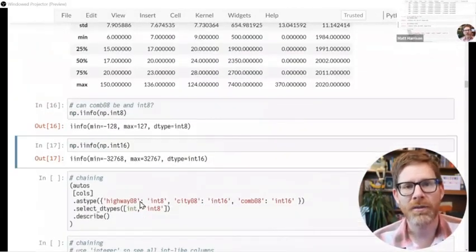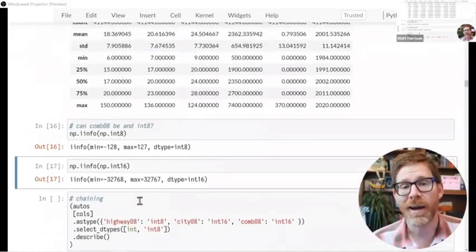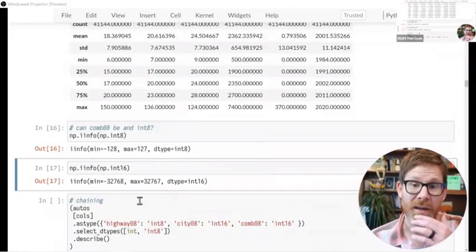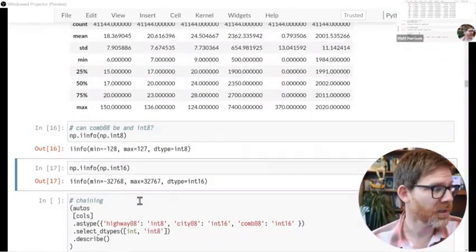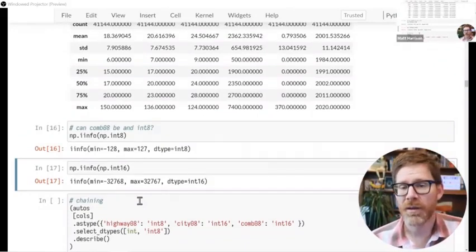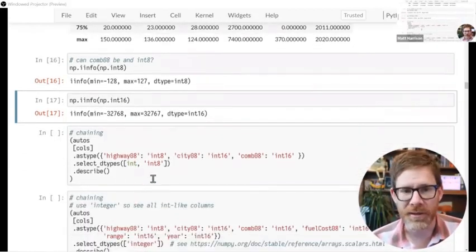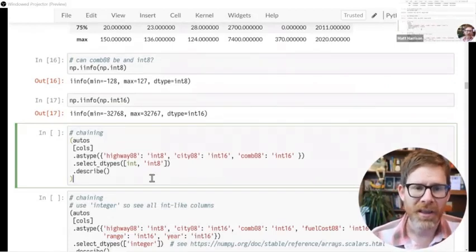So all of these integers that I have could be represented with an int8 or an unsigned int8 or an int16 here, and would save 75% or almost 90% of the space by just converting those types without any loss of fidelity. So that's what I'm going to do in this one.